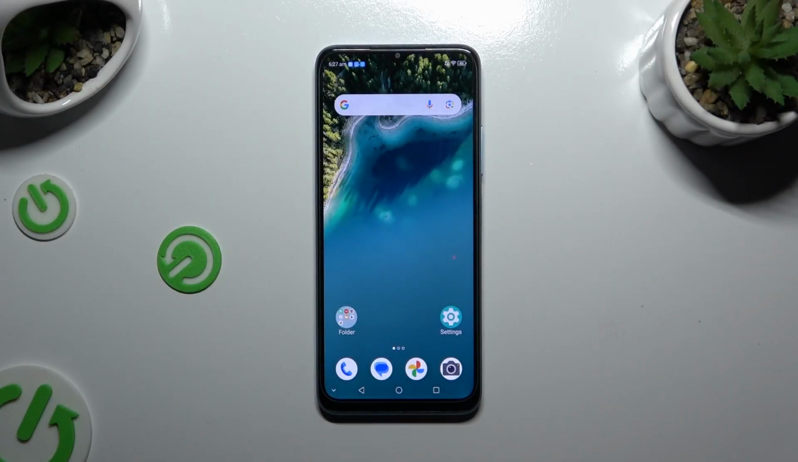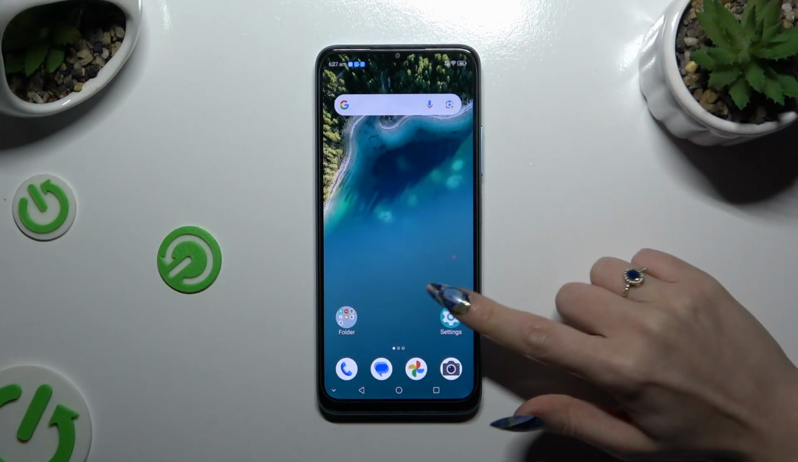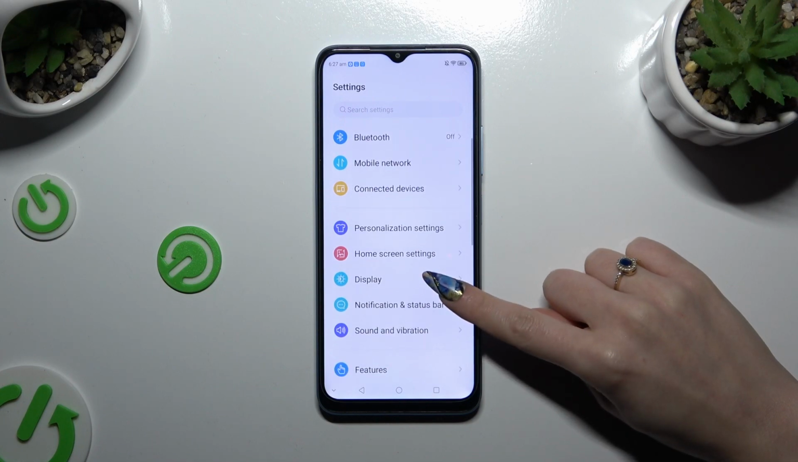In front of me is ZTE Blade A54, and today I would like to show you how you can block app notifications. Begin by launching Settings and tapping on Notification and Status bar.